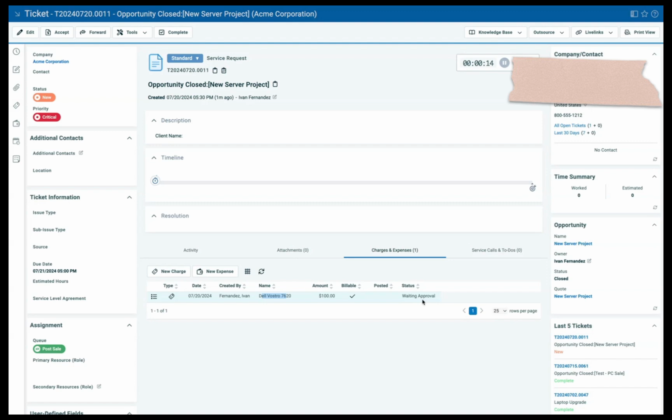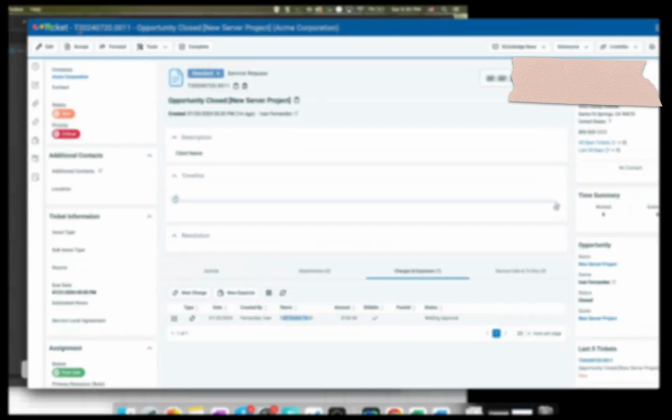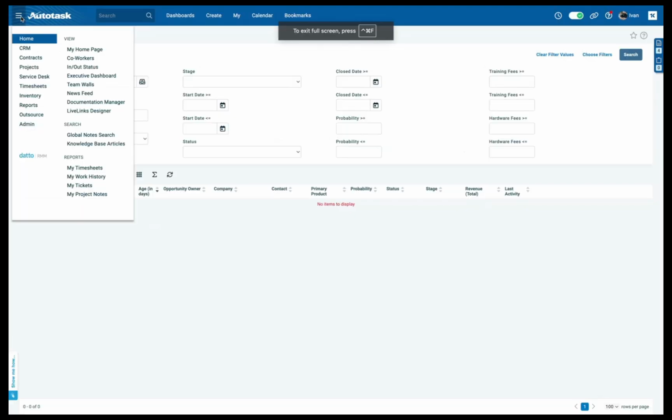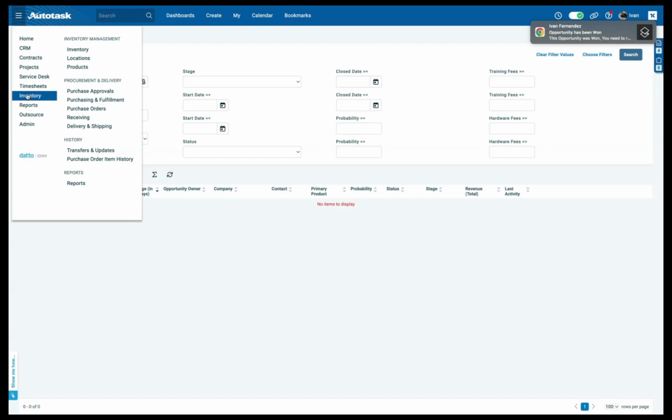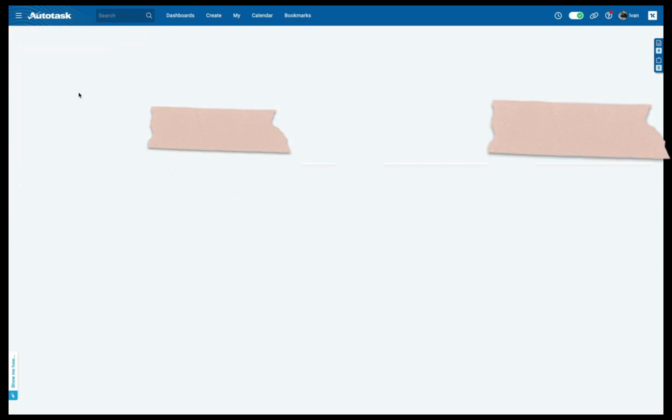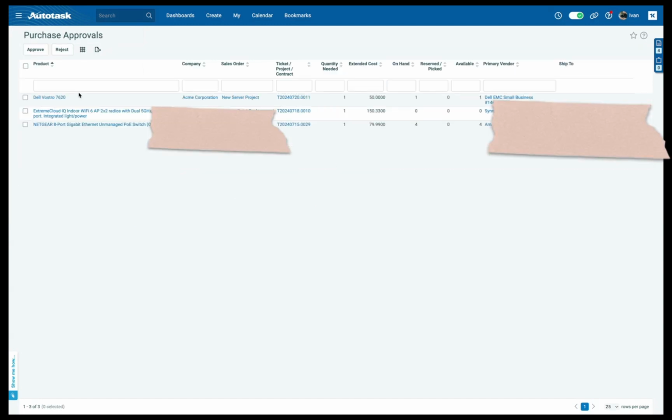Now here's how the procurement and inventory stuff now works. And I'm going to keep this window here open as well. So back in Autotask, if you go down to the inventory module, you have purchase approvals. And this is the first step, and we're going to go through all these steps in order. So purchase approvals would basically mean that you're approving this to be purchased.